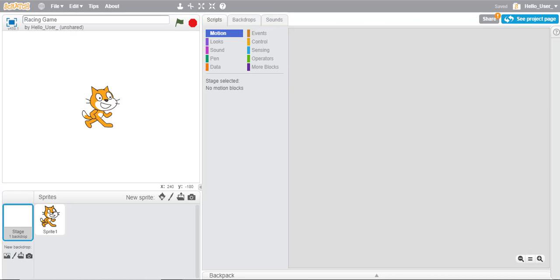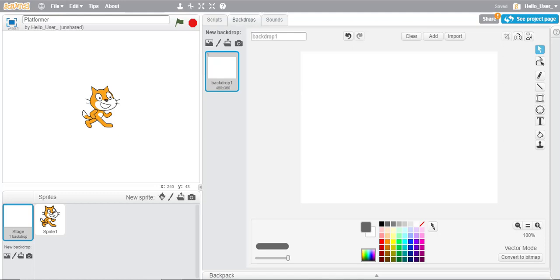So guys, today we're going to be making a platformer game. If you don't know what a platformer game is, you can go and find one on the internet. So let's name our project Platformer. And let's get started. So go to Backdrops and draw your first platformer.